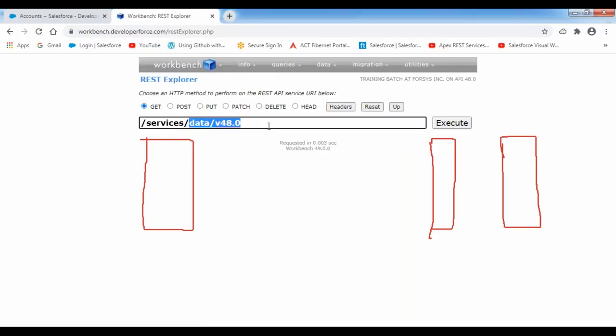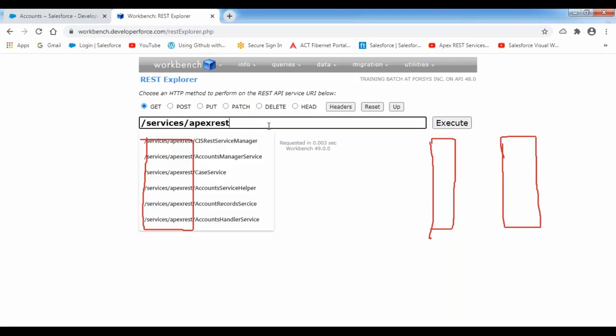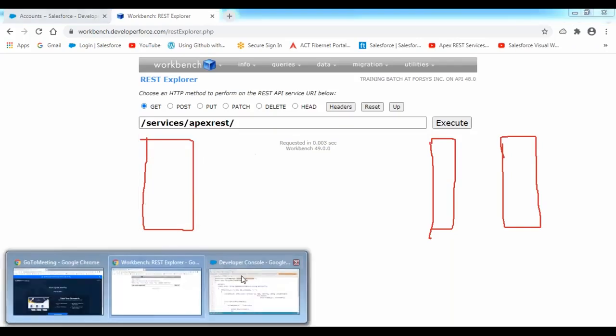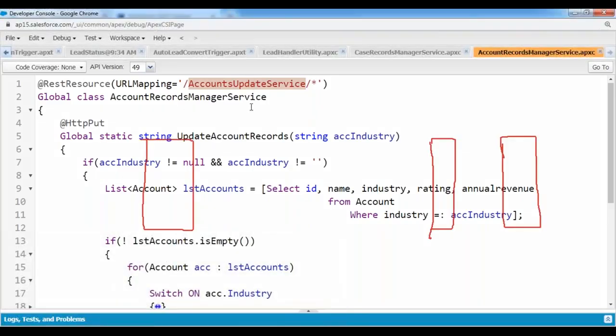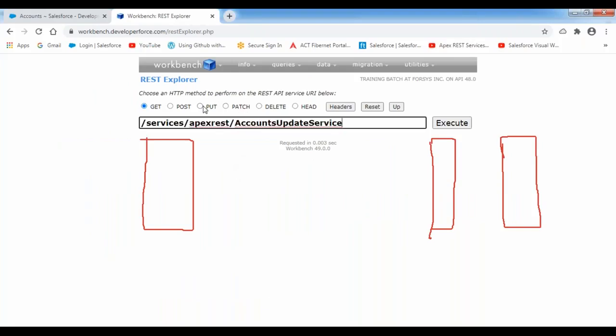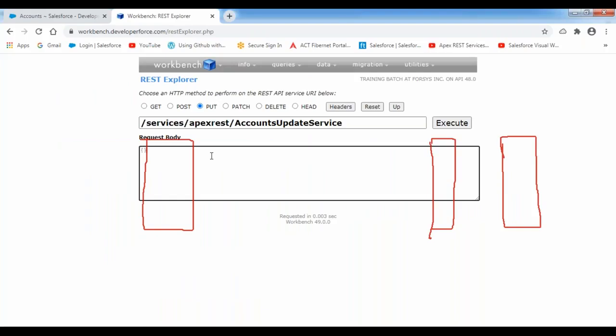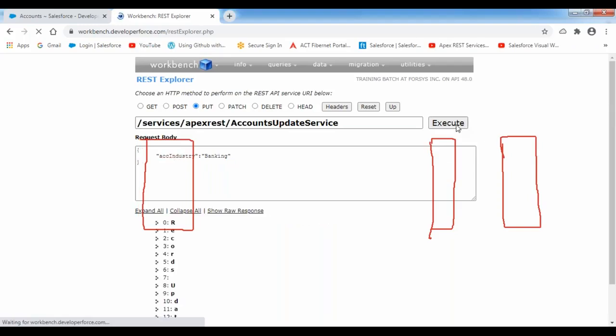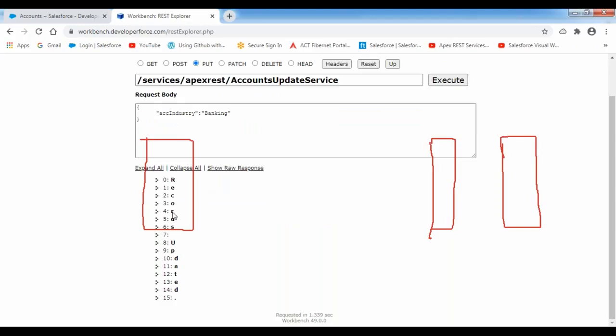Let's provide the resource name here. The session has been expired. Apex REST. My resource name is accounts update service. The method is put. I'm indicating the parameter ACC industry and giving the value bank. Based on this industry name, it has to collect all the records. Click on execute. It is indicating records updated.